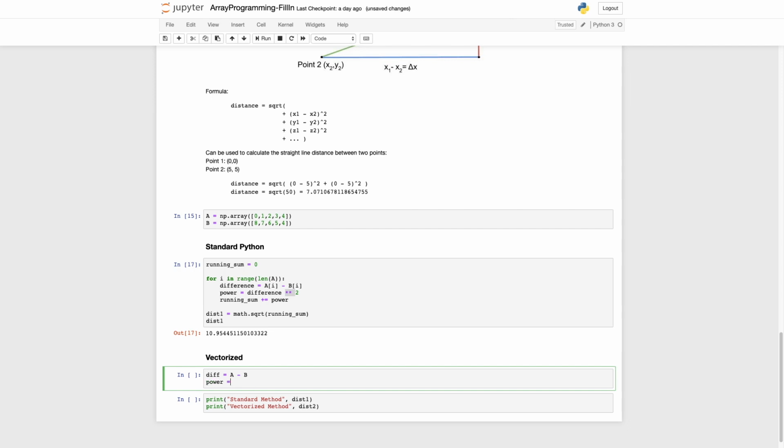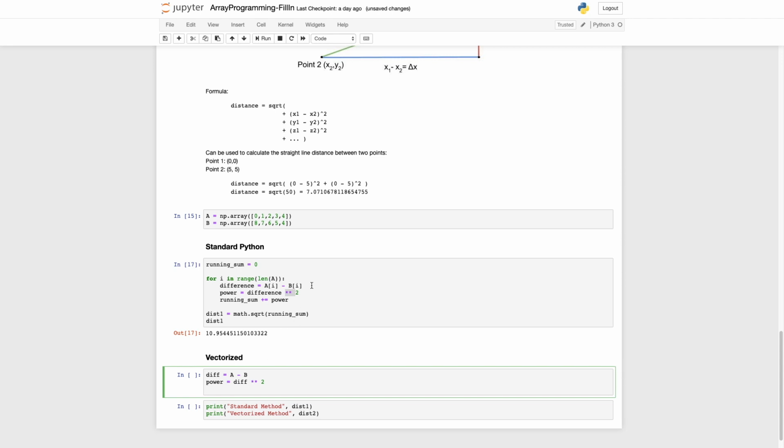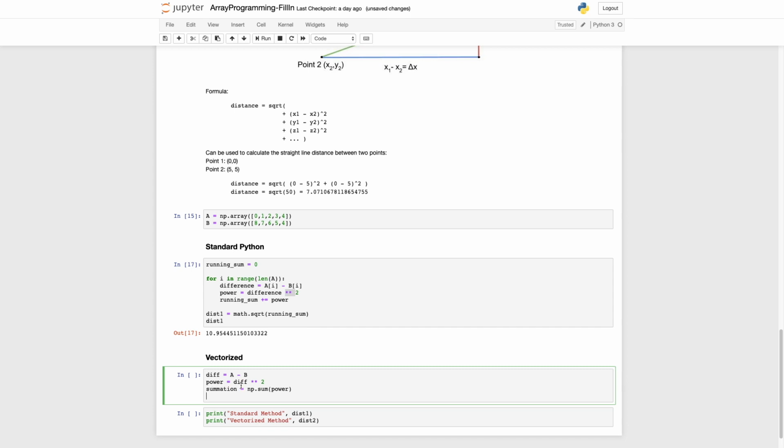Now I want to do the power. So power equals diff to the power of 2. You see how this is mirroring the code up here, except there's no i. It just knows to apply the power of 2 to every single value inside. And now we can use the sum function to find the summation of the list. So np.sum of power. And this will add all the individual powers inside the list together to create a final result. Now the final thing we need to do is calculate the square root. So dist2 equals numpy square root of the summation.